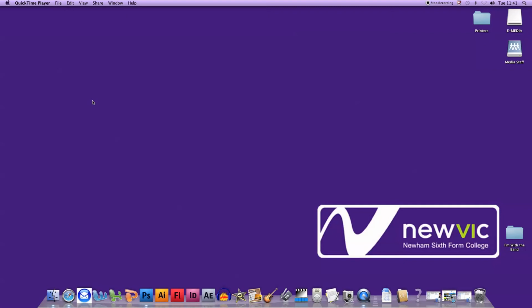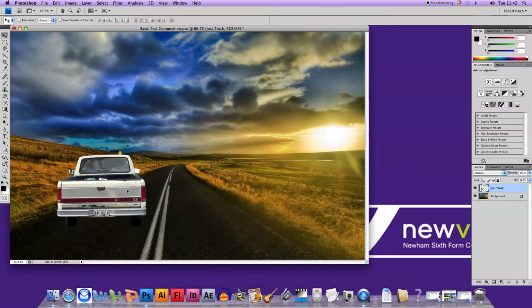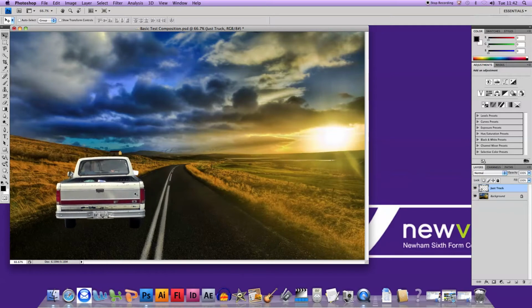Here we're going to look at basic image adjustment in Photoshop. Things like color, brightness, saturation, things like that. A good example of why you might want to do this would be to make different parts of your composition blend together better, or just to tweak images to make them sit better in a composition, for example.